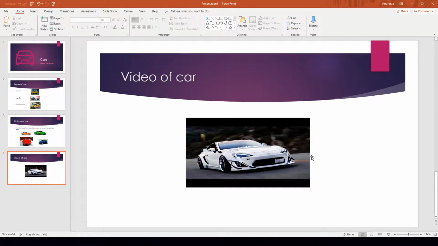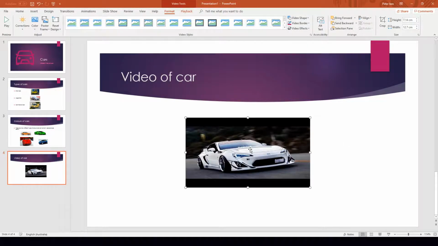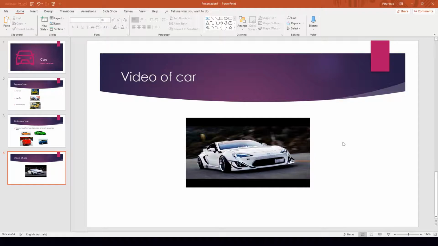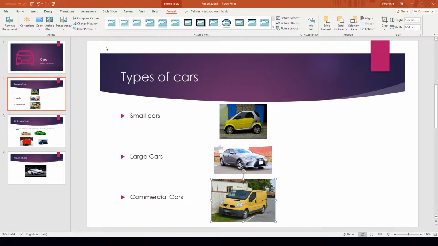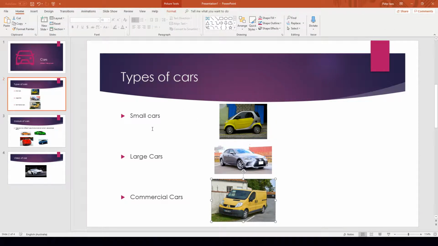As you can see, it is just a video of a car here now. We can only view this video once we've entered presenter mode, and I'll show you that in a moment. Before we get to presenter mode, we're going to go over one final tutorial, and that is how to add animations to your presentation. Animations mean how certain text or certain images will appear when you are in presenter mode.